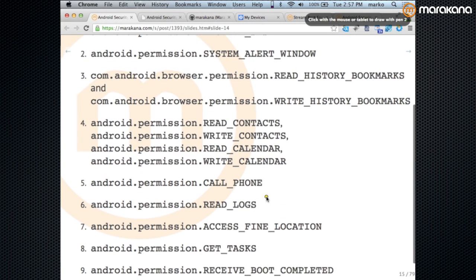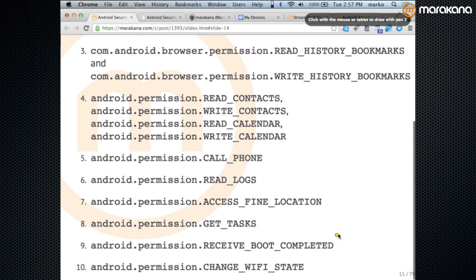Reading your logs is potentially bad because you could be leaking some important information in the logs. Accessing fine location. Unless it's some kind of location tracking application, you often can do pretty well with just the coarse location, for games, for example. Get tasks, in other words, figure out what's running. Receive boot completed. This actually surprised me because it's usually a good place to use for installing alarms and such, but it's number 9 on the list of bad permissions to use. And change Wi-Fi state is another one that's bad.